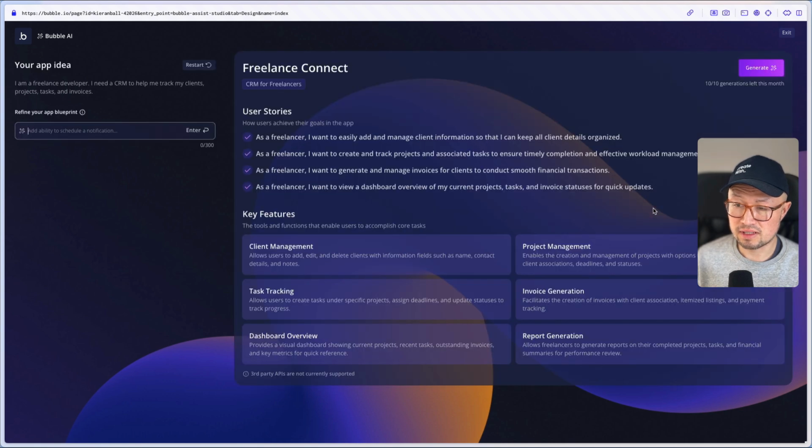So the first thing it's done, and this took about 10 seconds, is it has given me a bunch of user stories which explains what I, as a user, will be able to do with the app. So I want to easily add and manage client information. I want to create and track projects and associated tasks. I want to generate and manage invoices for clients. And I want to view a dashboard overview of my current projects, tasks, and invoice statuses. So I think that is a pretty good overview based on the information I gave it.